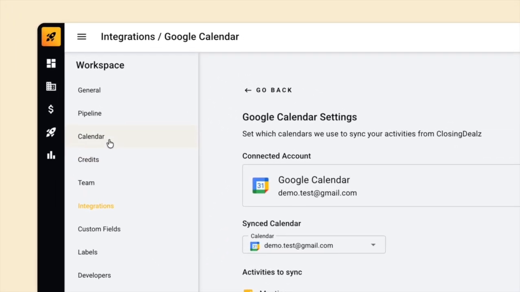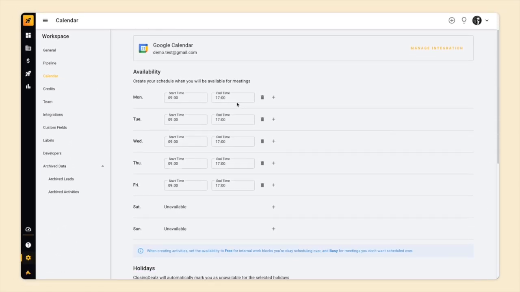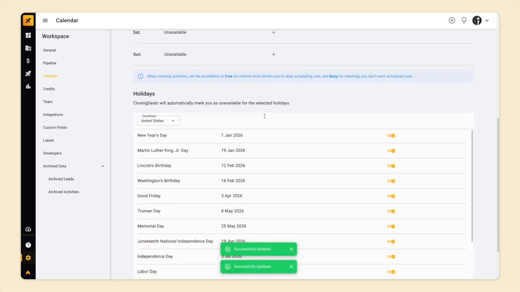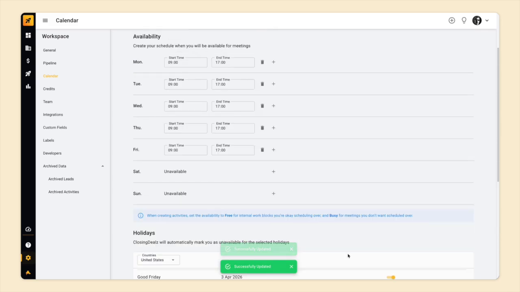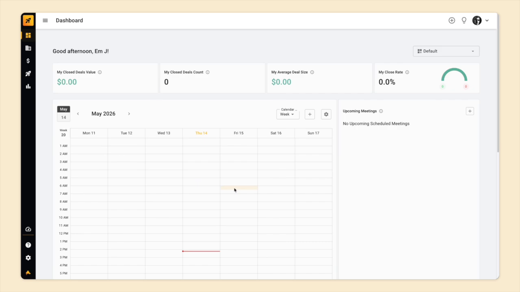Now let's go into the Calendar Settings section. This is where you configure your scheduling behavior and availability. Here you can control available working days, working hours, and days you are not available. Now let's create a meeting activity so you can see how this works in practice.